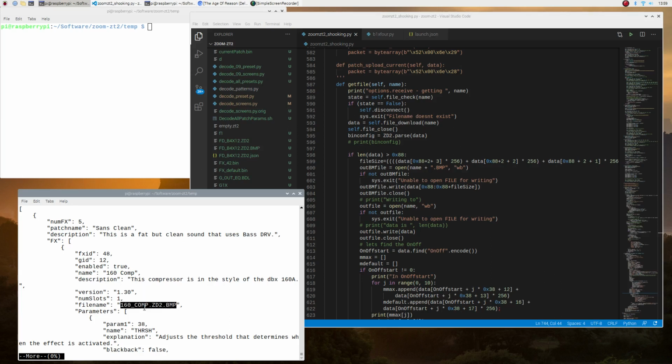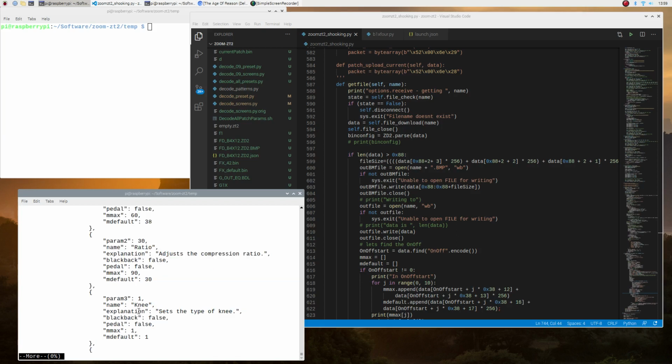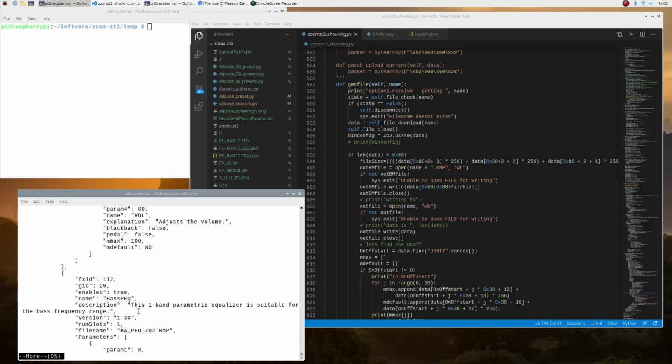Now if I go into the parameters, then I have 30, minus 22 on the screen. But don't forget, these are MIDI values rather than the actual displayed value. So I've got a ratio of 4.0 on mine, and that's currently 30. A knee of hard, well that's 0.1. And a volume of 80, so that one should be okay. Yeah, there we are. Now the FX2 I've got is called base PEQ, that's correct, and I've got 100 for a frequency. This is again non-linear. I've got 1.0 as a Q, 0.0 as a gain, and the volume should be 80.